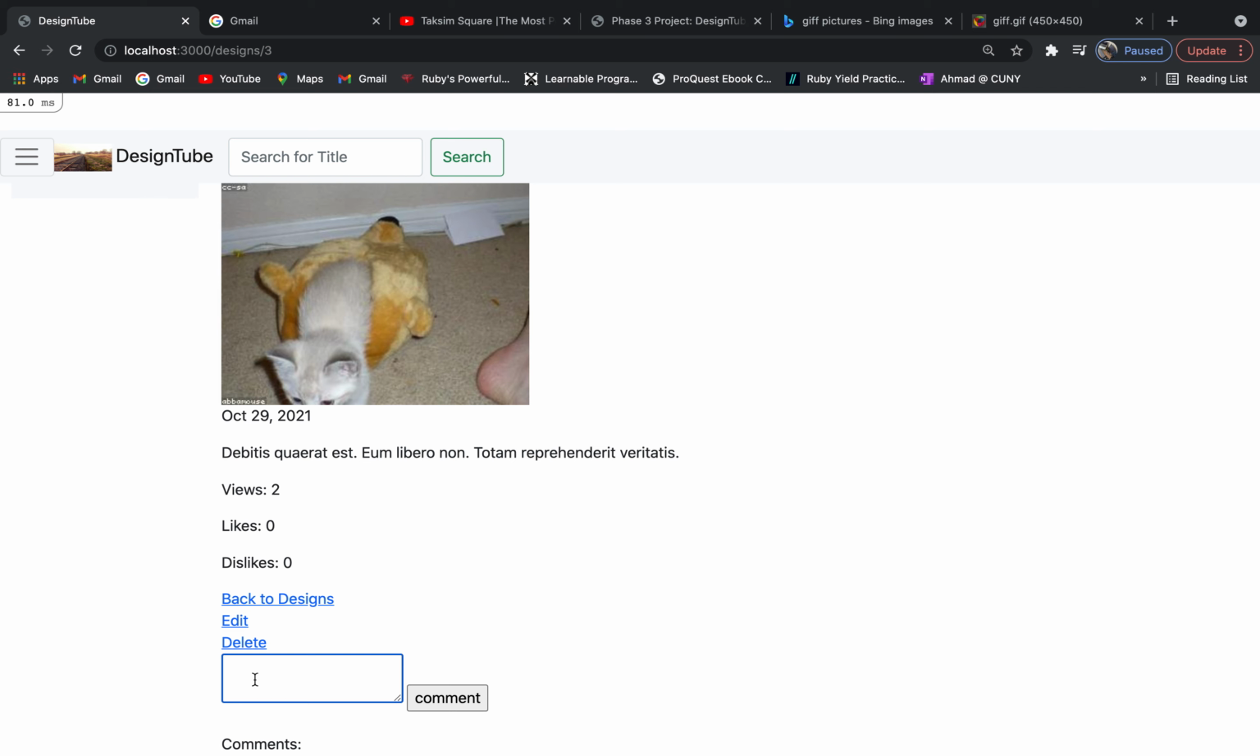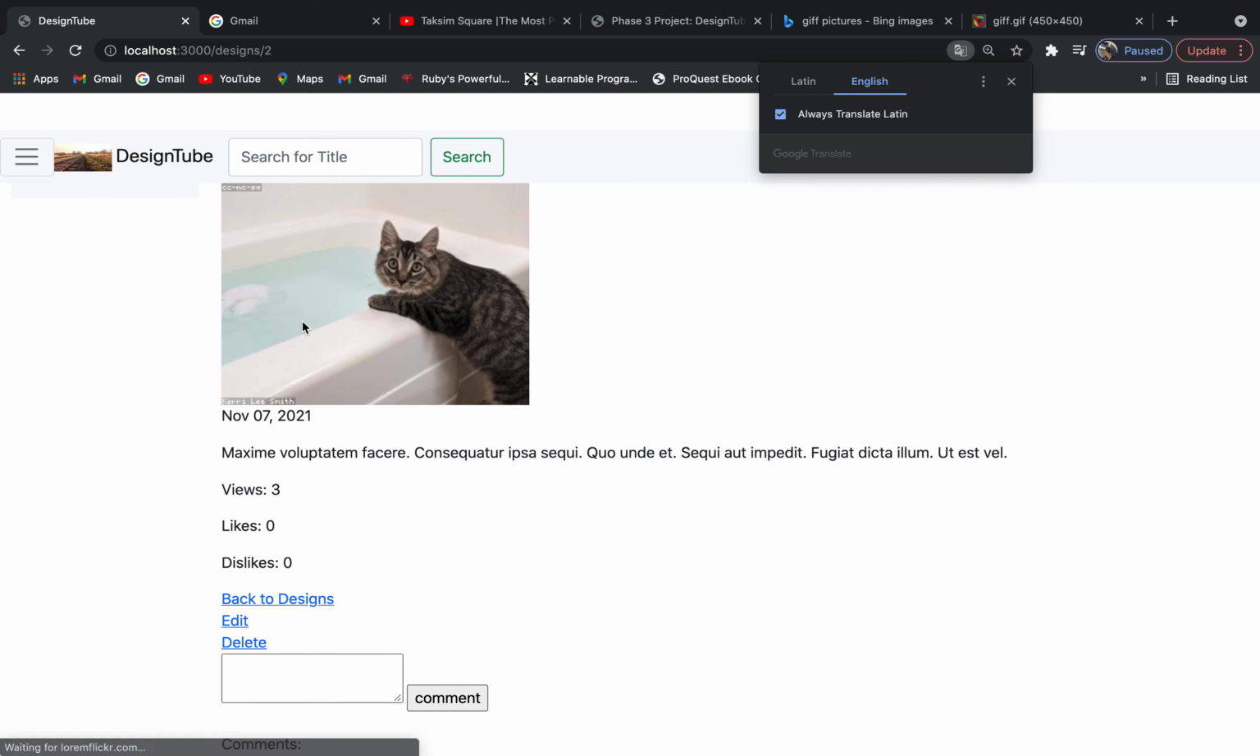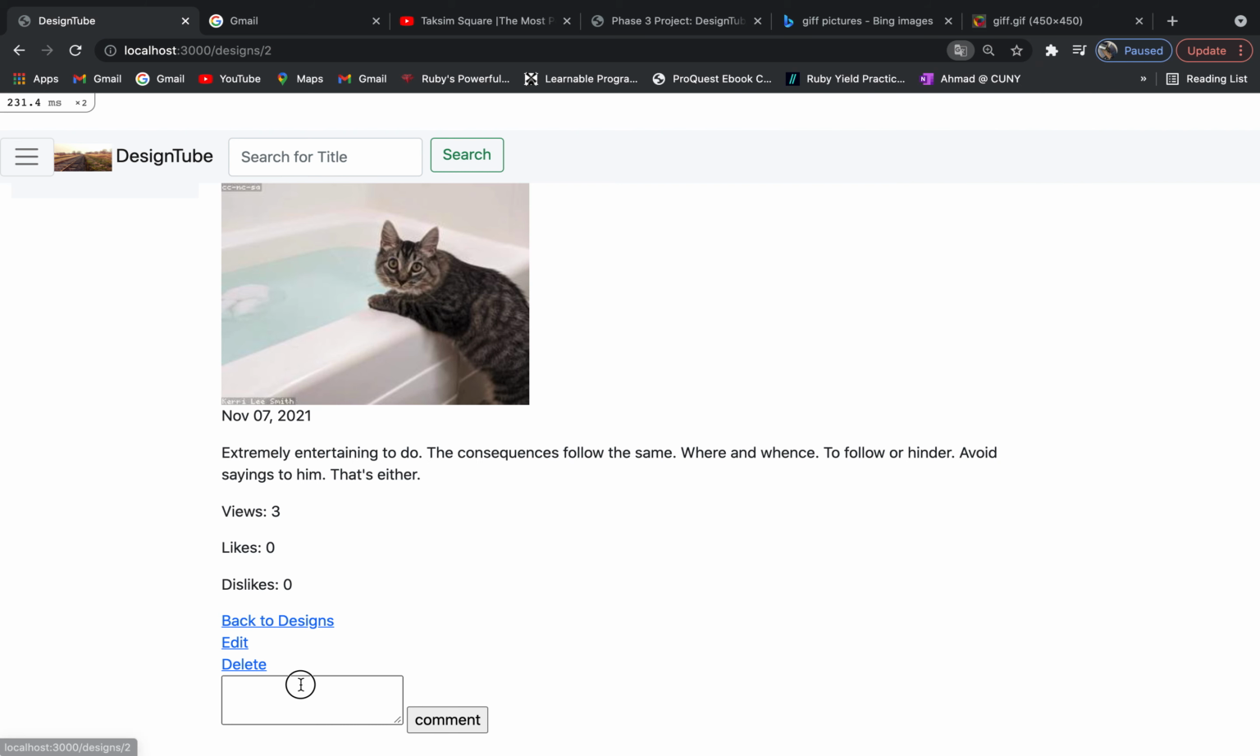Here I can go back to the design, come back to this design, and edit it. Let's say the name is Unforgiven. I can rename it to Forgiven, and I updated it, so the name got changed. If I want, I can delete it. But let's say I just comment on this one.